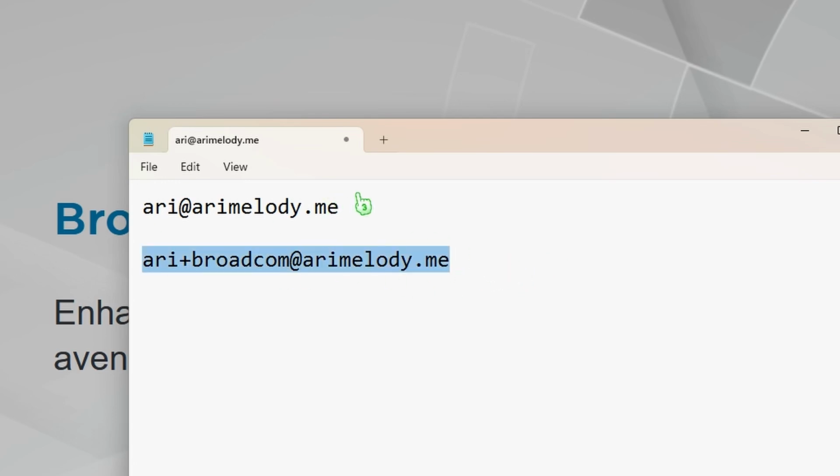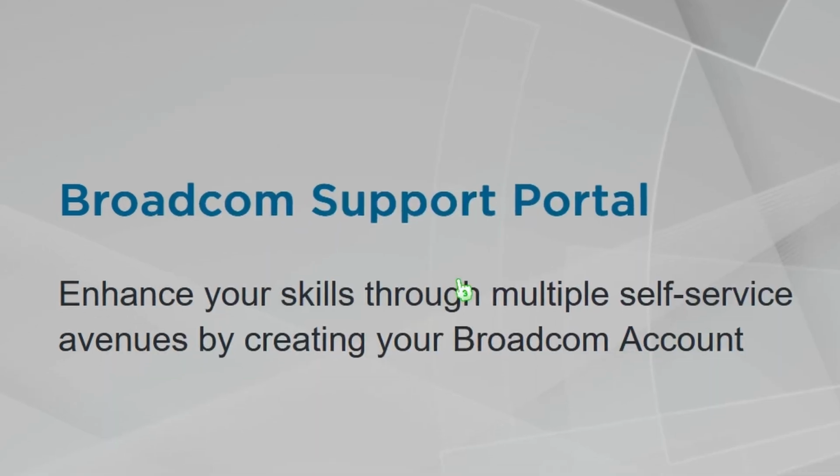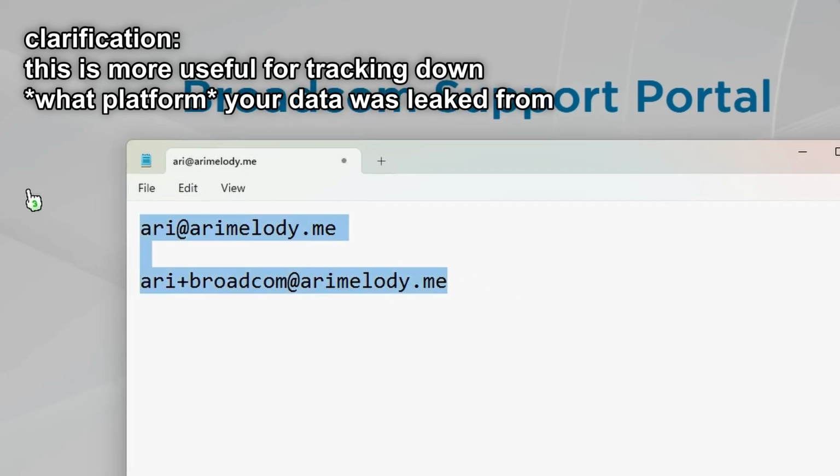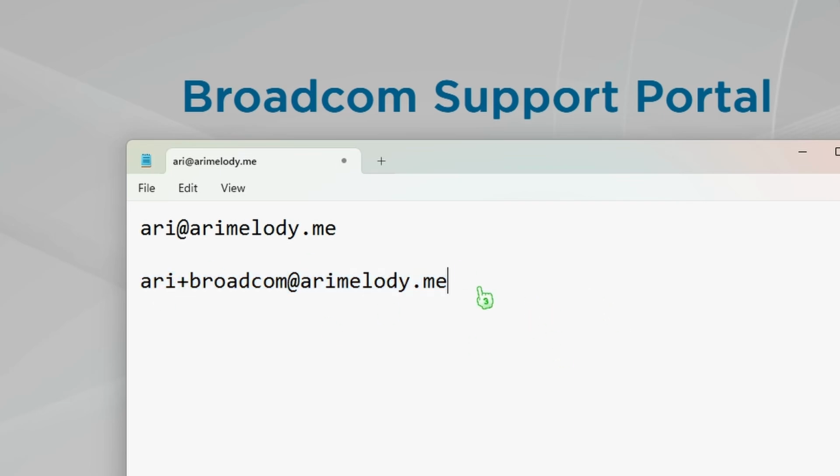All the emails still go to this address, like it's supposed to, but I'm uniquely identified with this little plus broadcom. So if there is a data breach and I want to know if my data has fallen in there, I can just look for ari+broadcom@arimelody.me. Anyone happily automatically scraping my data isn't going to immediately be able to tie it to a bunch of other stuff. It's a pretty reasonable security measure, and it doesn't really take any effort. You can do this with Outlook, with Gmail, whatever. It doesn't matter.